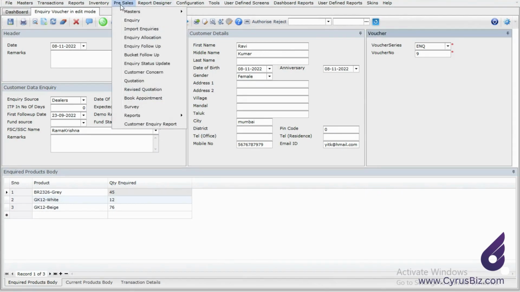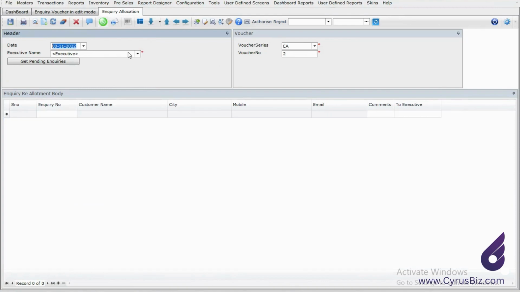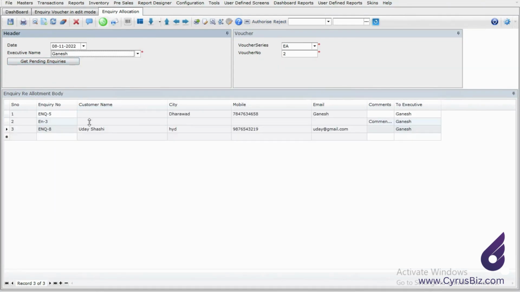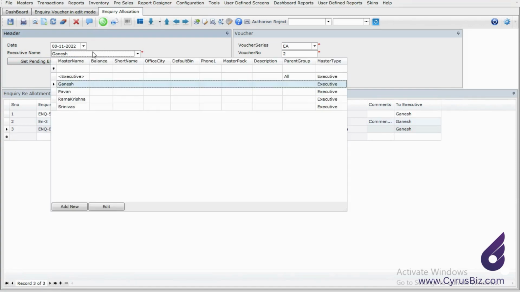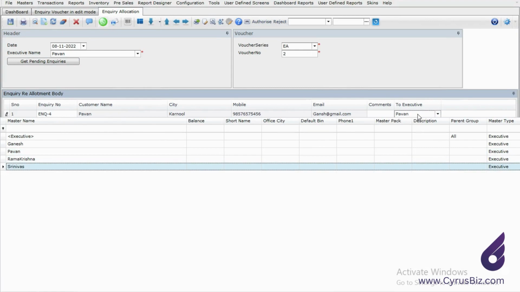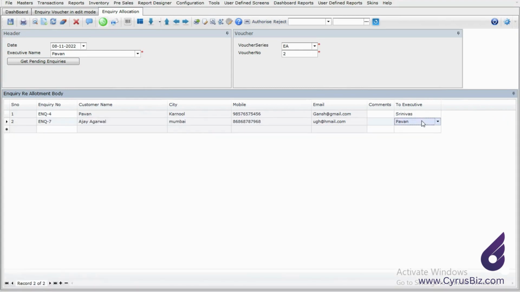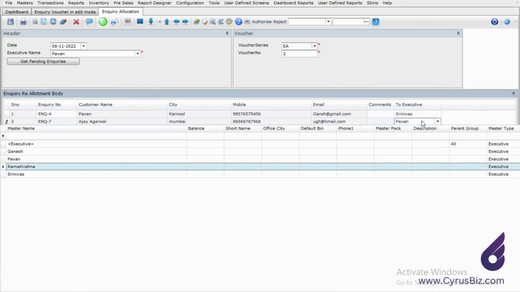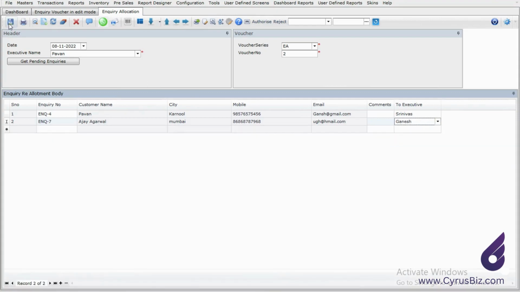Later comes inquiry allocation. This will be executive wise, where an executive can get pending inquiries. Whatever his pending inquiries are will be shown up here. He can allocate it to another executive if he is not available for the day or for any other reason. Then he can save the transaction. These inquiries will be allocated to these executives.